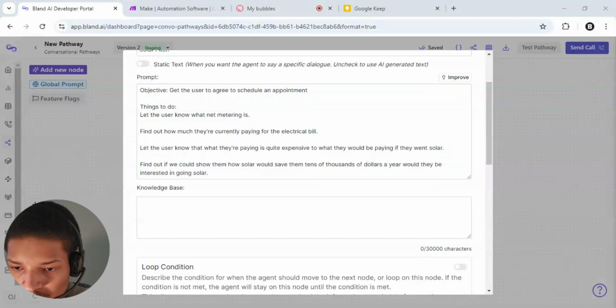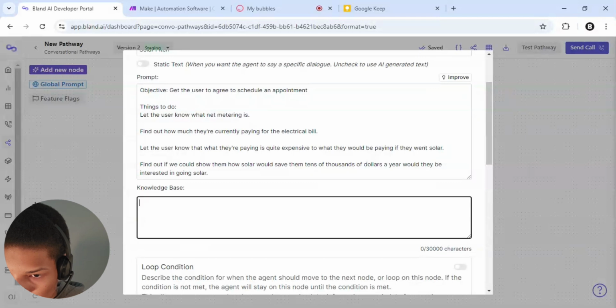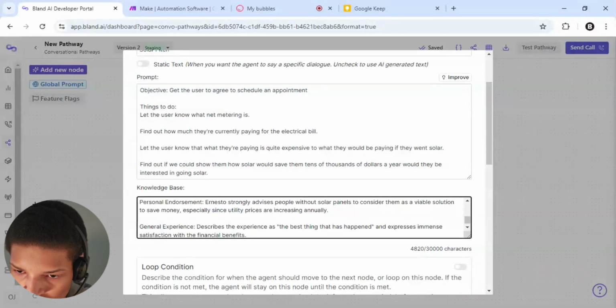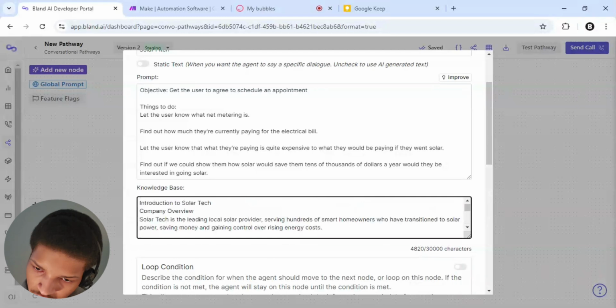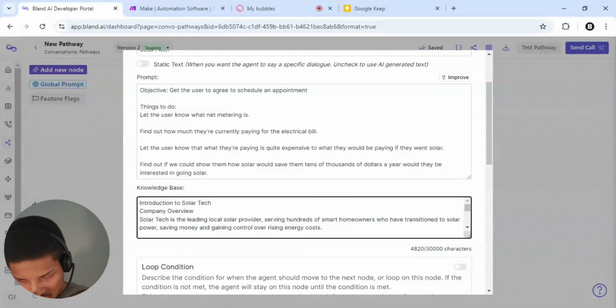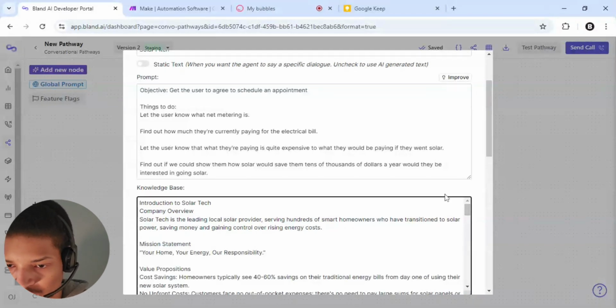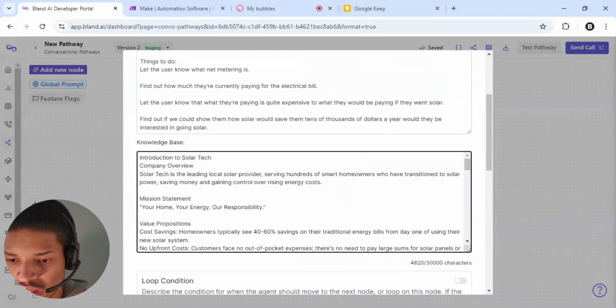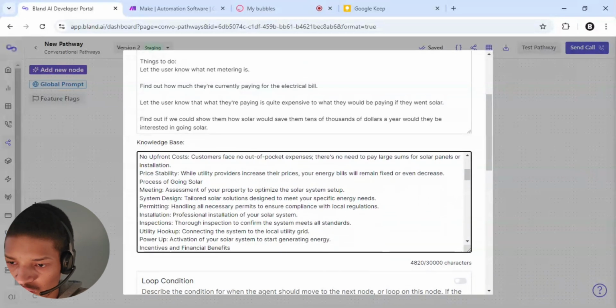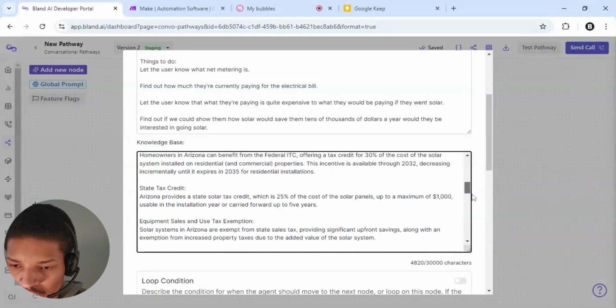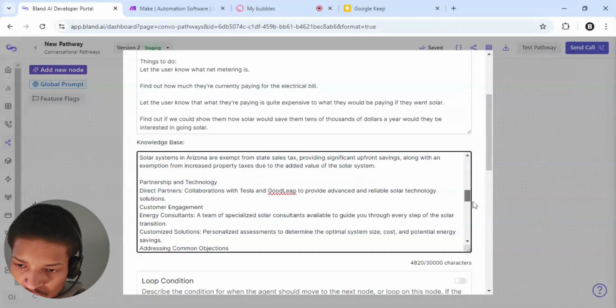If you guys want, you can just make your own knowledge base. Okay. So this is a knowledge base that I have. I'm just gonna quickly scroll down. I just got this from a different site. Let's change the name to Solar Tech. So here it is. You guys can read it. It's pretty much just everything you would tell your employee or your sales employee about your company in the process of it. It's pretty much what I put.